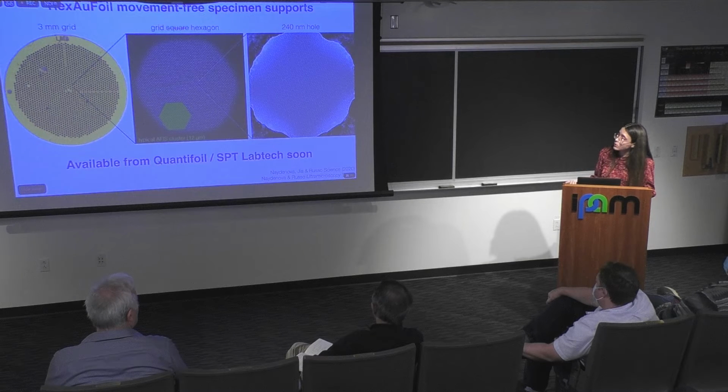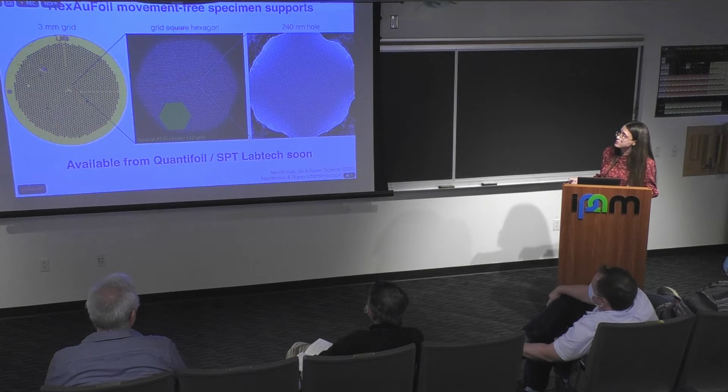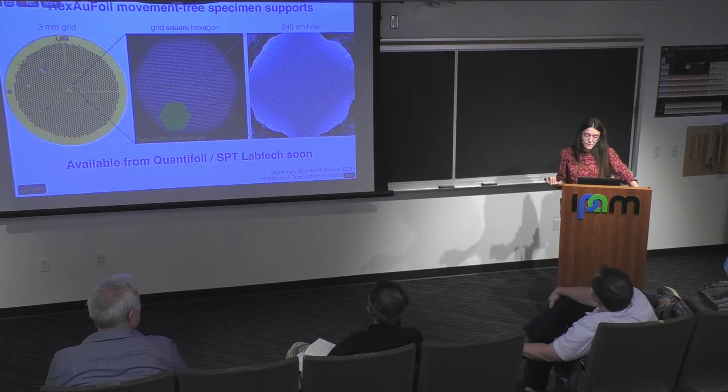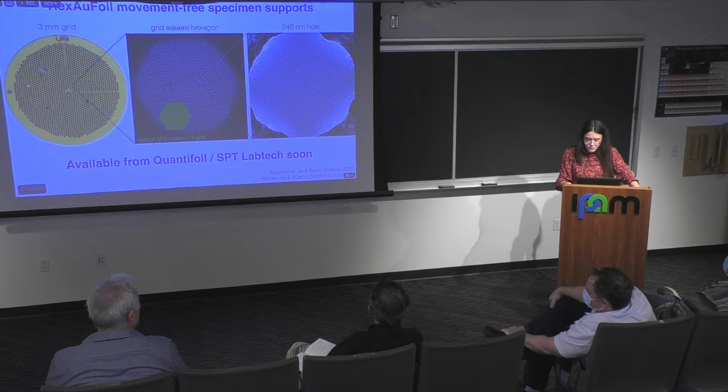They're also great for the modern data collection strategies because, as you see, you have so many holes per unit area that if you want to collect data with image shift instead of stage shift, almost 1,000 holes are within reach and you don't even have to move the stage. So this combines nicely with high throughput data collection.